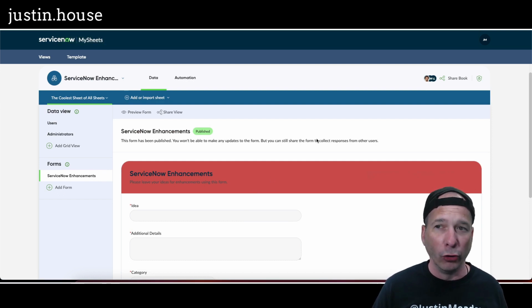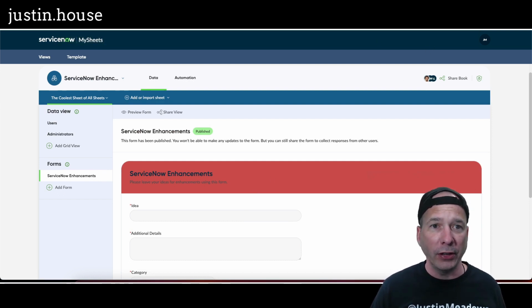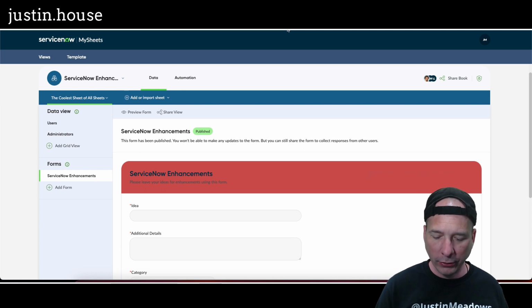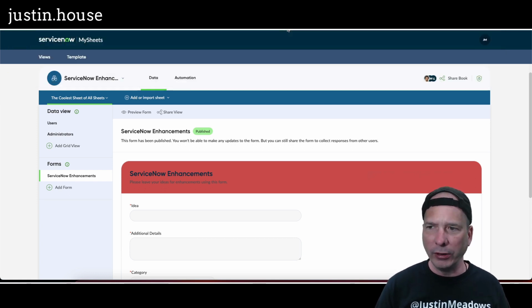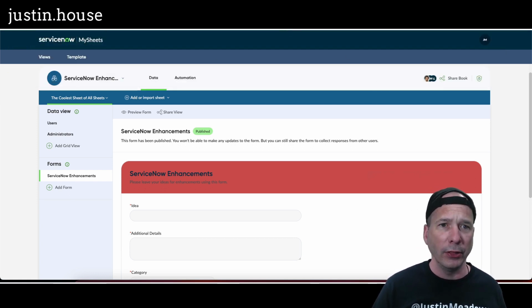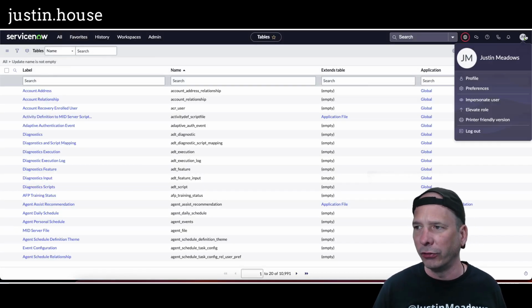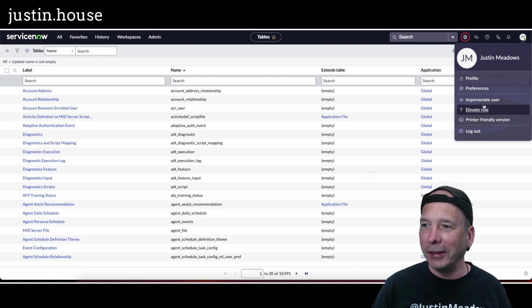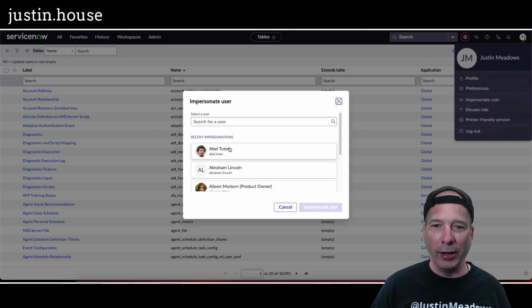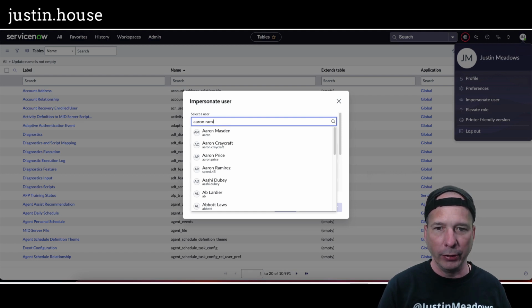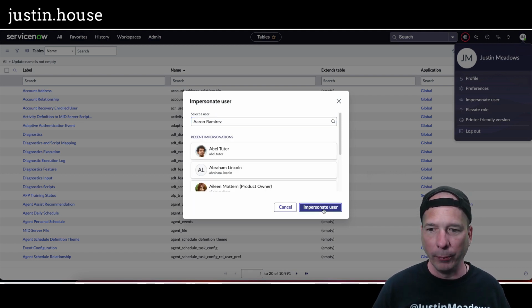So in order to test that, we need to impersonate Aaron Ramirez. So let's go ahead and, do I need to save anything? Okay, no, I didn't need to save anything. I noticed this with these apps, I'm not having to do a lot of saving or anything like that, so that's interesting. Let's go ahead and impersonate Aaron Ramirez. We'll go ahead and select him here. We're not going to select him, we're going to type him, Aaron Ramirez, and we'll impersonate him.